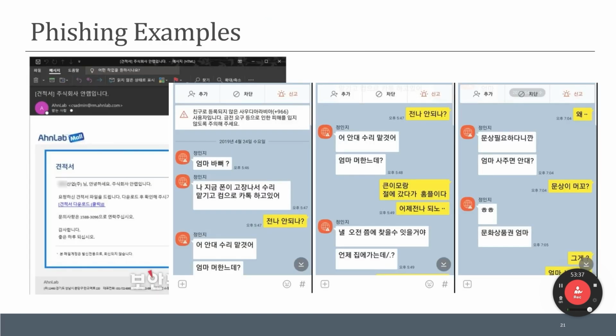And these are the phishing examples. Sorry for non-English speakers, but these are just the phishing messages. So these guys impersonate Unlab, which is a security company in Korea, but which is not actually Unlab. And these are the messages impersonating a mother.